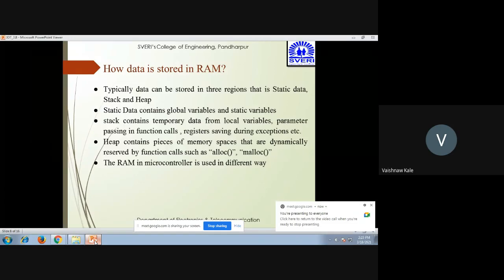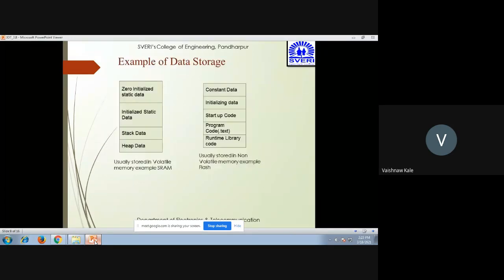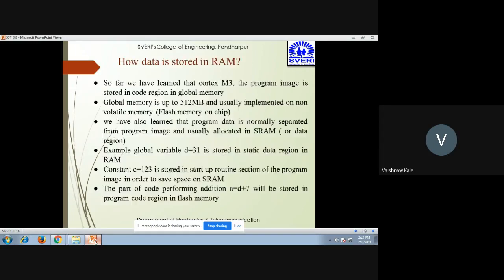The RAM in a microcontroller is used in different ways. So this data is stored in volatile memory, with static RAM as an example, while the other kind is usually stored in non-volatile memory, for example on-chip flash. By now we know that the program image is stored in the code region in global memory, which has a size of up to 512 MB, and is non-volatile flash memory on chip. We also know that the program data is normally separated from the program image and allocated in SRAM.